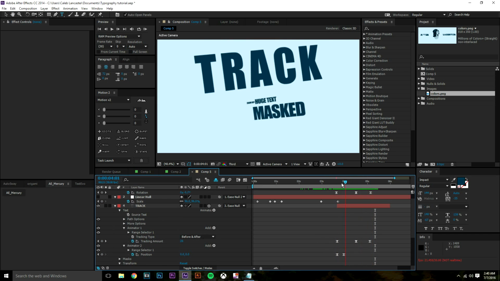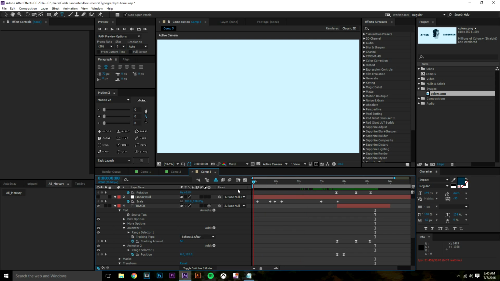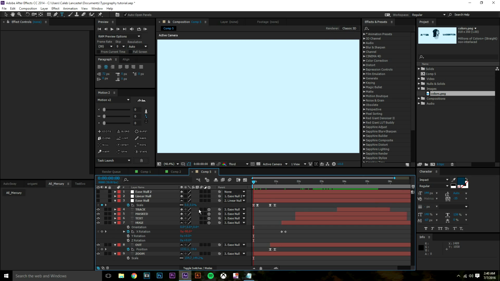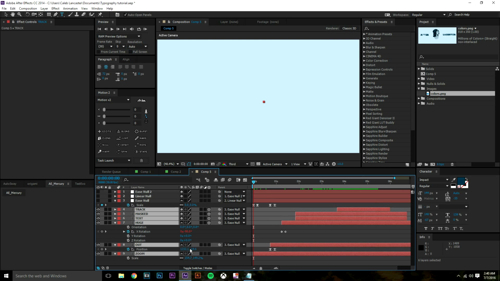It doesn't look bad. So you have the text. So what have we made so far? Let's tick on motion blur and let's unshy our layers. Just take a look at all of them and pressing all of these here.